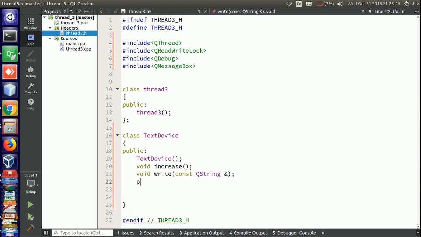In the private section we will write a count variable, count, and QReadWriteLock, not locker, actually it is a read write lock object.